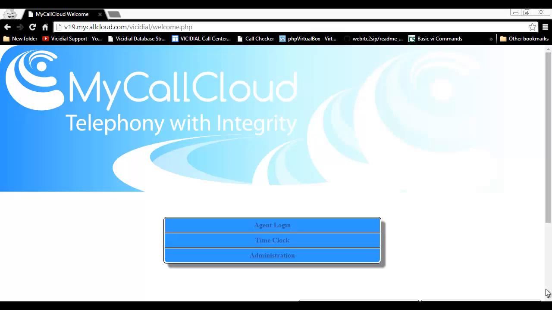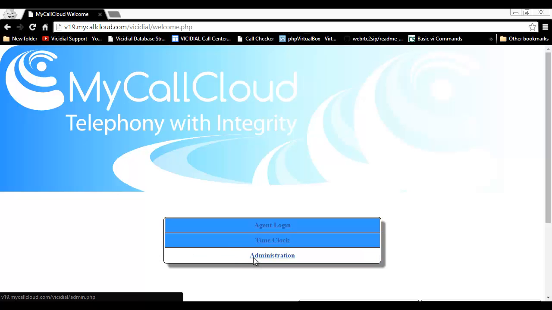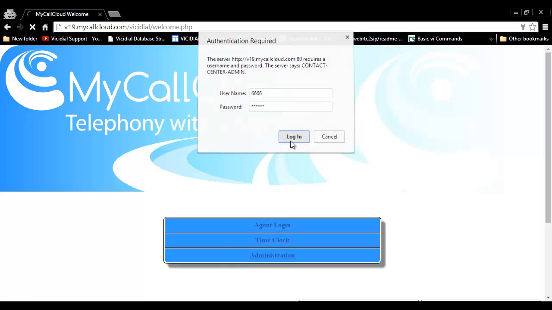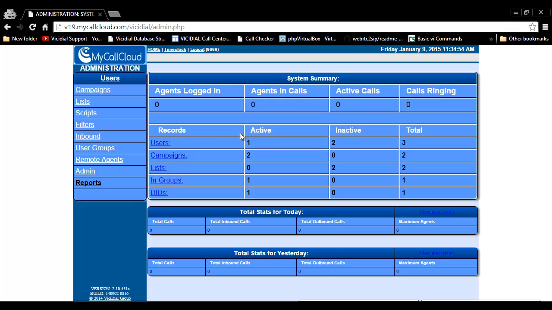This is a brief tutorial on how to create a list and add new leads to the MyCallCloud Vicidial system. Step 1. Login as administration. You would have been assigned that administration login by one of the MyCallCloud technicians.